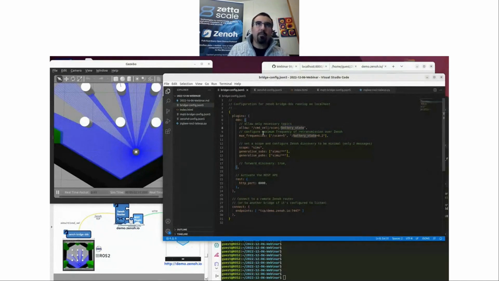In addition to this, I also configured here the maximum frequency of retransmission over Zenoh. What it means is that, by default, ROS2 topics publish the information at a certain rate, which is usually quite high. It might be 10 Hertz or more. And for battery state, for instance, there is no point really in getting 10 updates of the battery percentage per second. So I downsample the publication over Zenoh to only 0.2 Hertz.